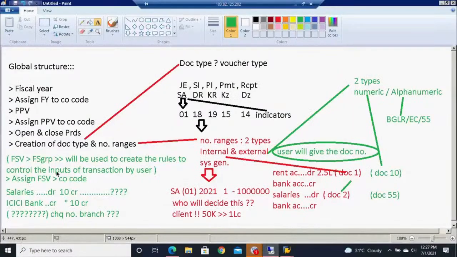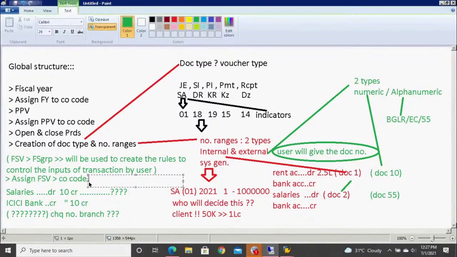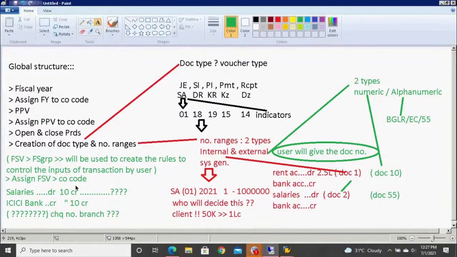Last but not least, after this field status variant, when you assign it to the company code, see what happens when you create group rules and forget to assign them to the company code. That means when the user is posting this transaction, the things you made required entry are not applicable, right? Because those rules you have configured and customized are not assigned to a company code. Remember, on day one I told you whatever you configure you have to assign to the company code.